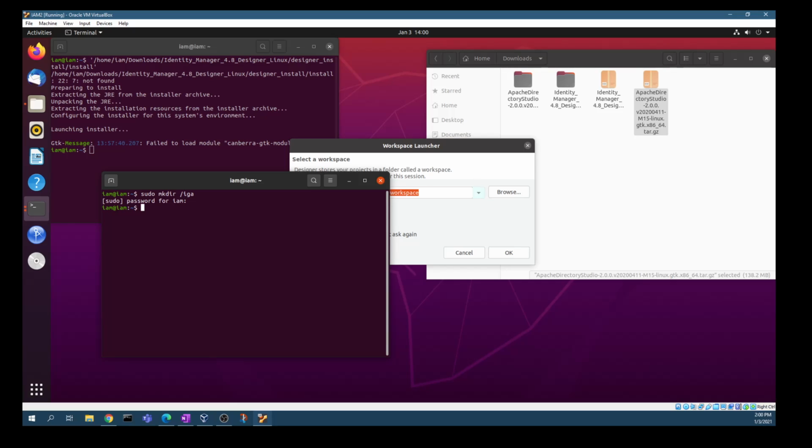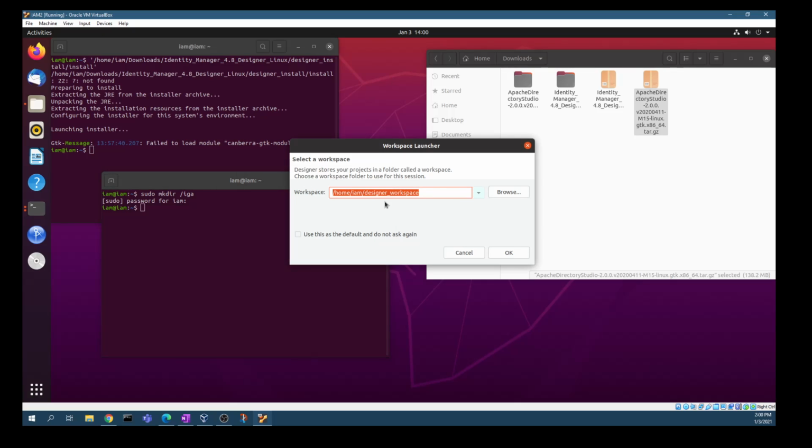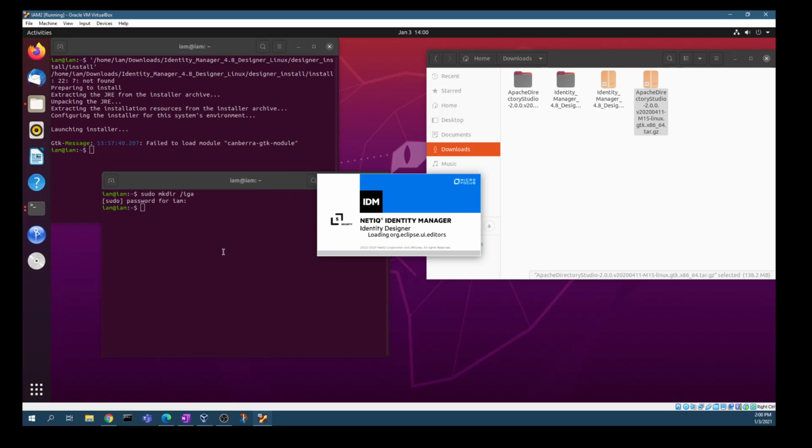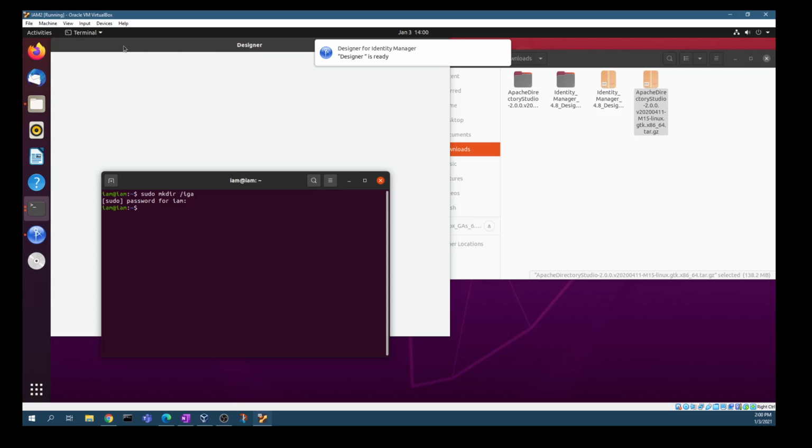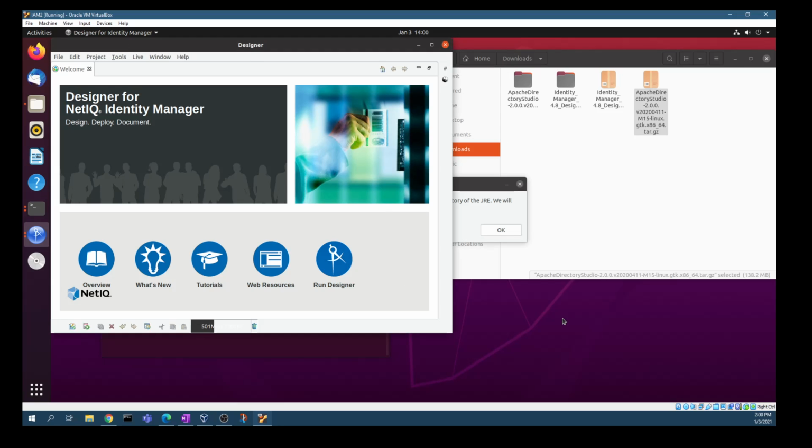Alright. So we get this prompt for Designer as far as where we want our workspace. That's fine. I'm going to hit OK, and it's going to continue on. Now Designer came up. It has a welcome screen.